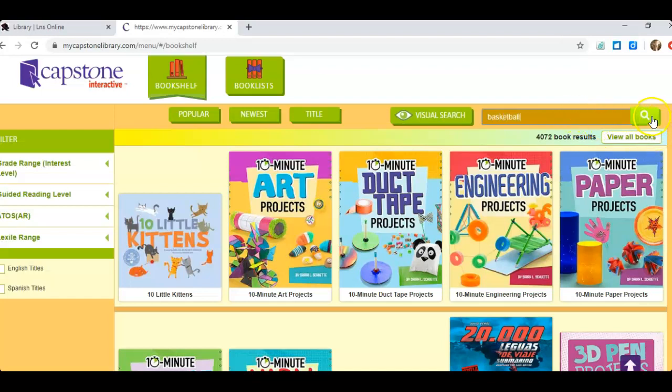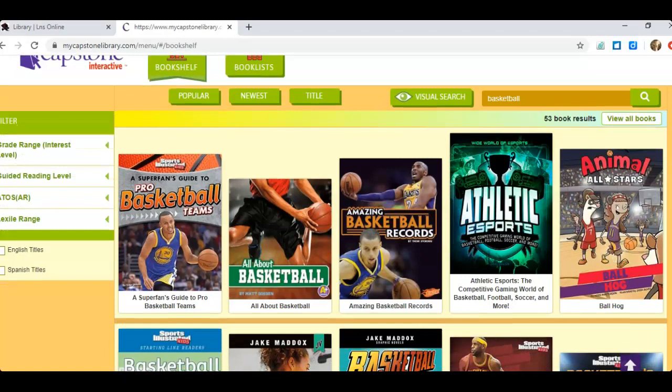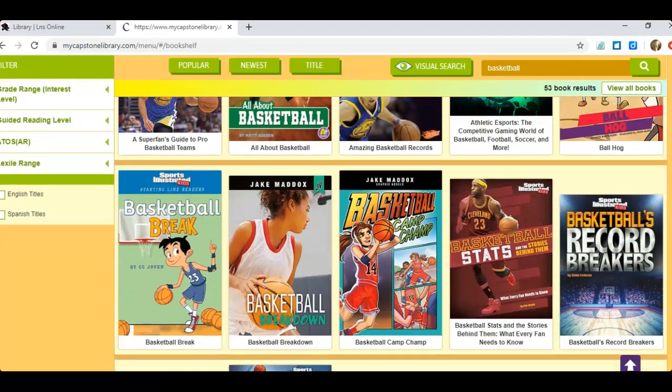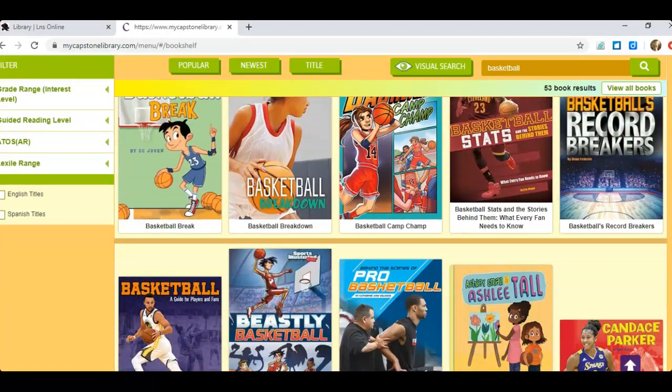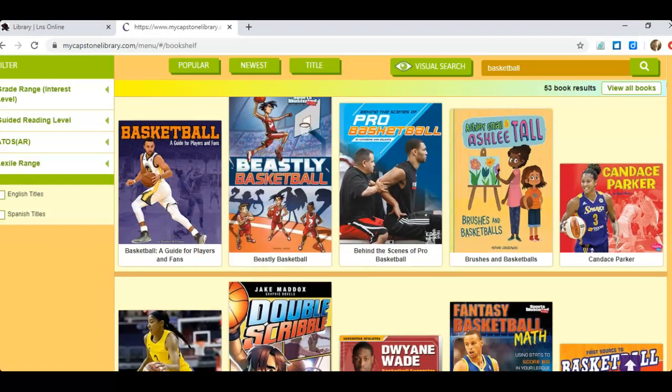That's a good topic. Click here. You're going to find all the books on basketball. There we go. I had to click twice. So there are 53 books on basketball, and they're going to be all different reading levels. And right now, because you did a very wide search, they're going to be fiction and nonfiction.